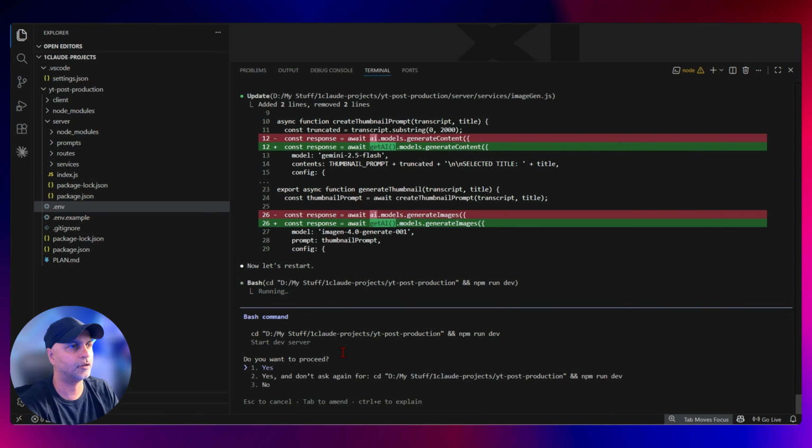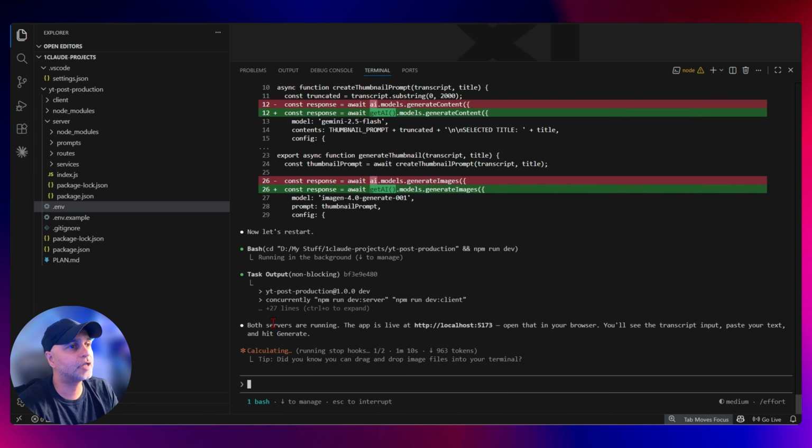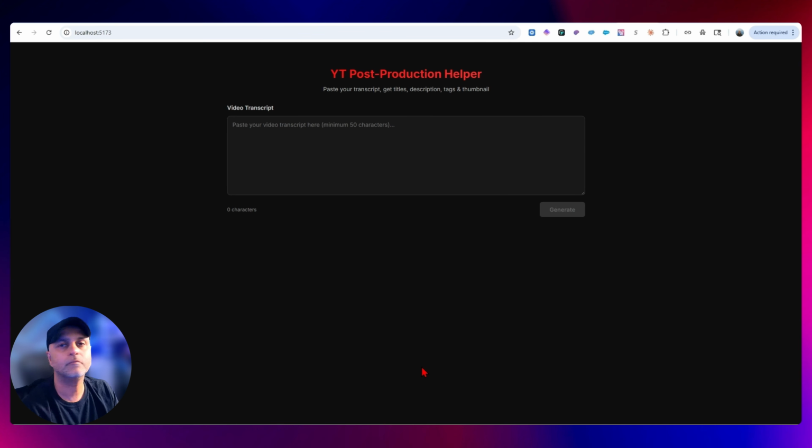So we'll go allow it to do that. Now it's going to try to run this again. Okay, it says both servers are now running. The app is live at this local URL. So let's go ahead and open that. Perfect. Here's our app that we created, and it took us maybe 20 minutes to create this version 1 of the app. Now let's see if it works.